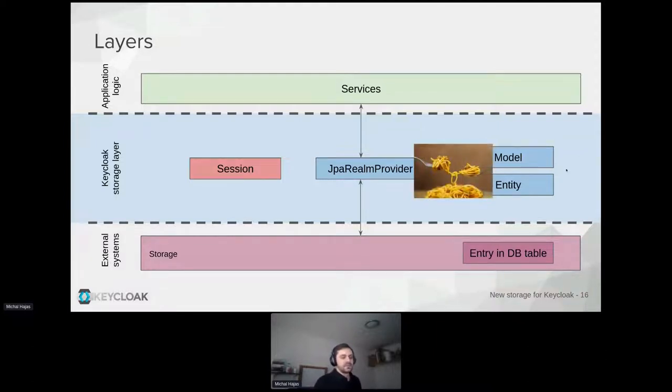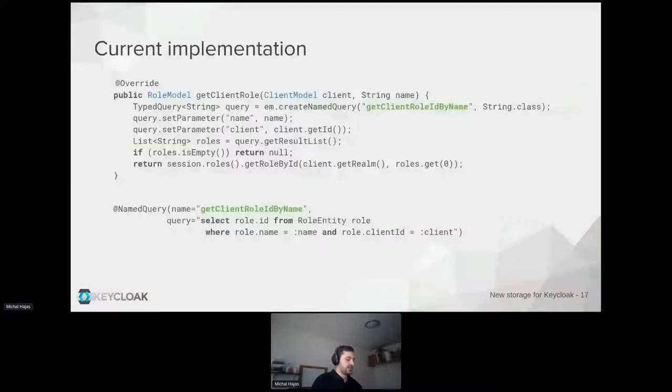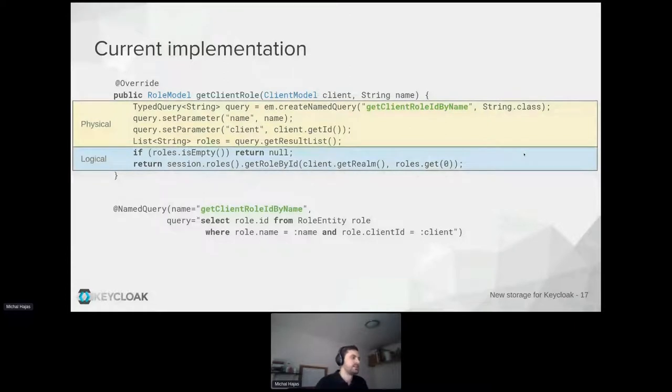So yeah, this can be considered a little bit as spaghetti, and we would like to replace it maybe with some lasagna. So we had a look at the methods we had, and this is an example of one of the methods from the JPA realm provider. As you can see, this method can be basically split into two parts. One part is the physical part, and this part knows everything about the underlying storage. It knows the data structure. It knows how the data are queried using this JPQL query, and in this case it returns just strings, which are the IDs of roles.